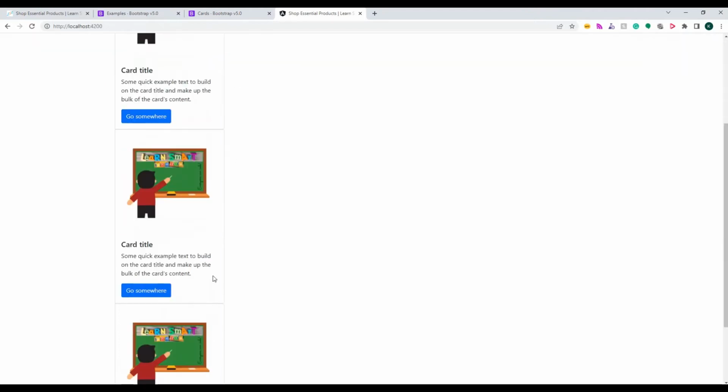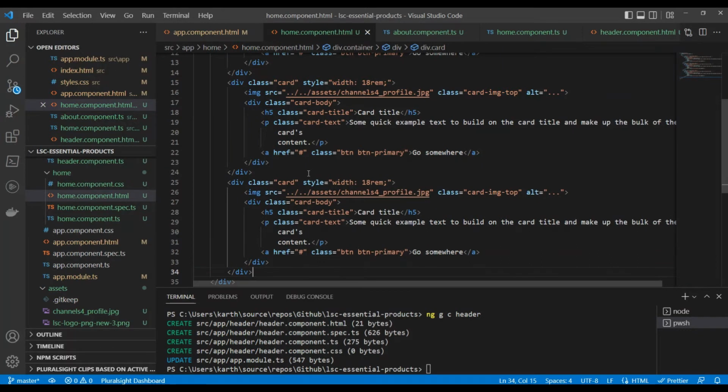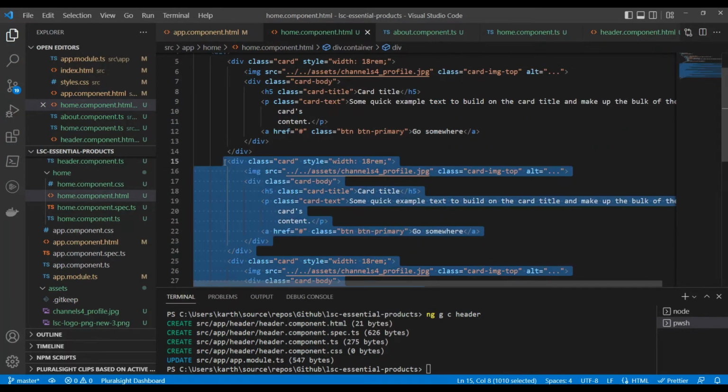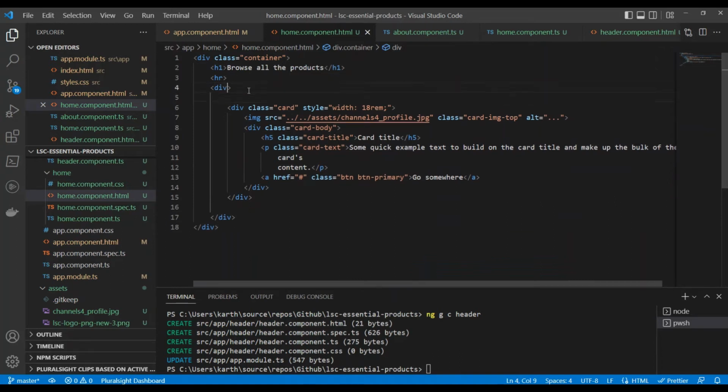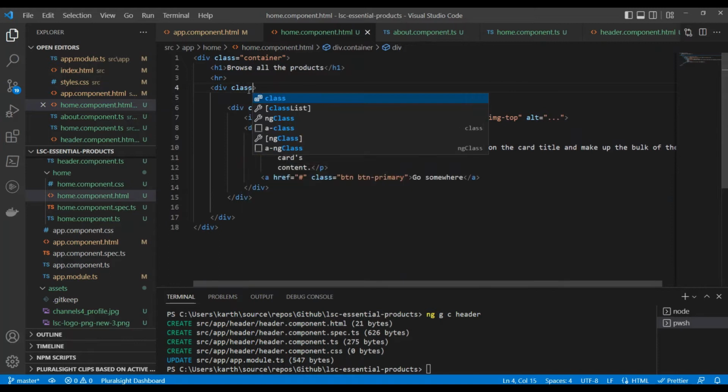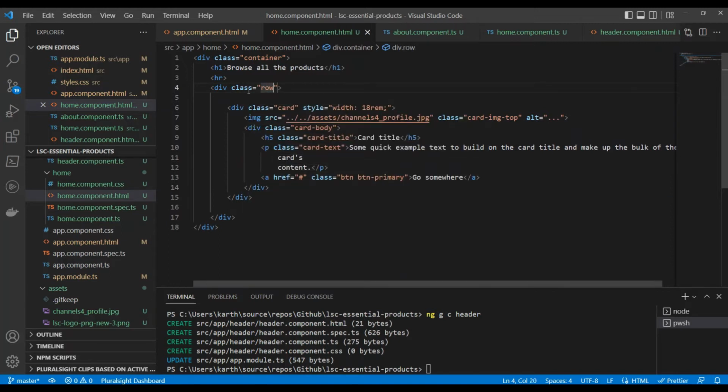Now if I copy paste the same piece of code, the same content is coming, but it's coming in vertical order. In Bootstrap you can use a class called row and then divide it into columns. So what I'm going to do is put the class row and divide the columns into 3 or 4 sections.